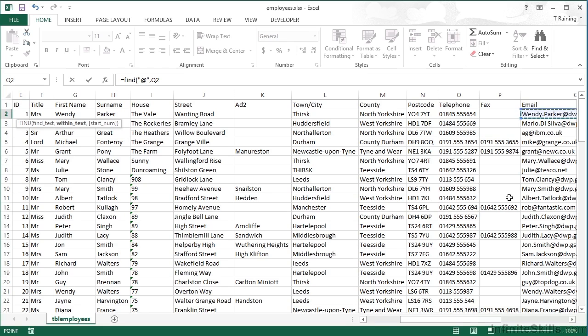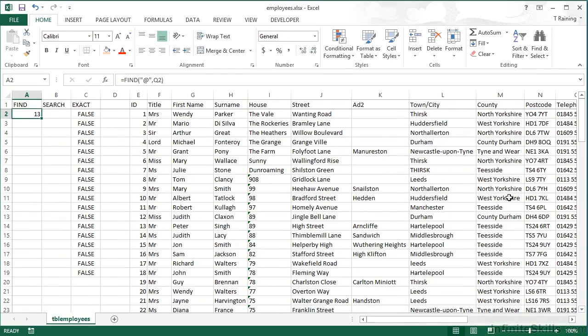So I'm going to leave it blank, so we'll start at the beginning, return, and I find that the @ symbol appears at position number 13 in the email address for Wendy Parker. If I then replicate down, I find that it appears in different places. So what it's telling me is the actual position, so the numeric value of the position of the @ symbol in each of our cells.